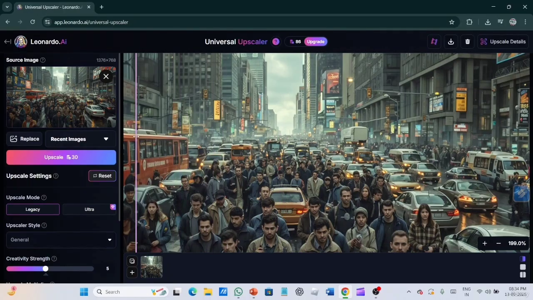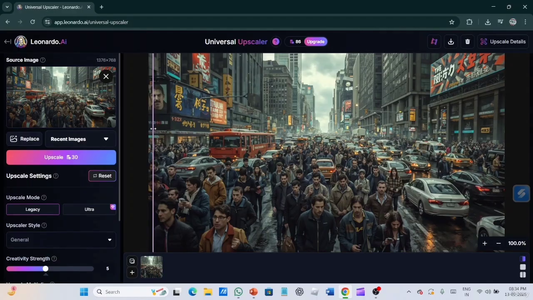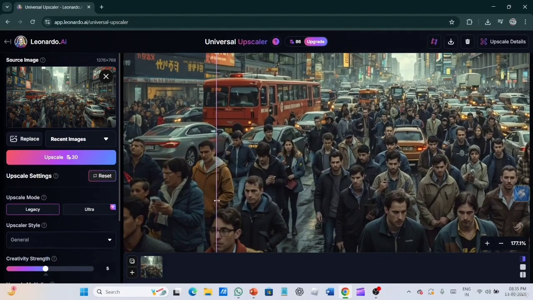So it has upscaled the image, meaning it has edited it and made it clearer. So this is also an amazing tool. If a blurry image is captured in your photo, then you can put it in this feature and then upscale it or make it clear, as you can see. So this is an excellent tool. I don't think that any AI tool can do this.